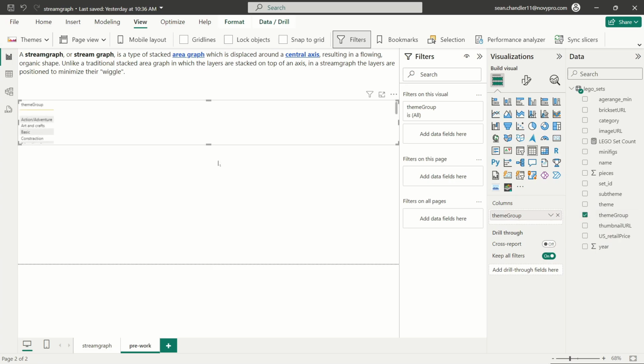You can see that the theme group category has maybe 17 values or so. Action adventure Lego sets, basic Lego sets, construction, which I'm sure is supposed to be construction.